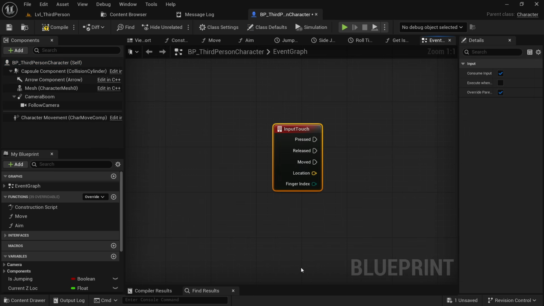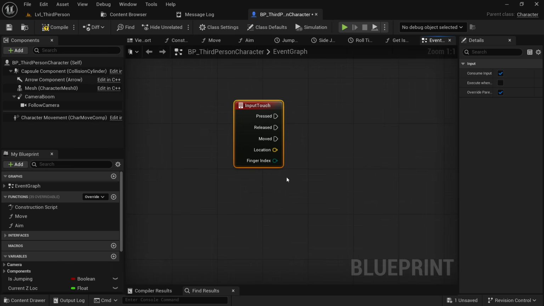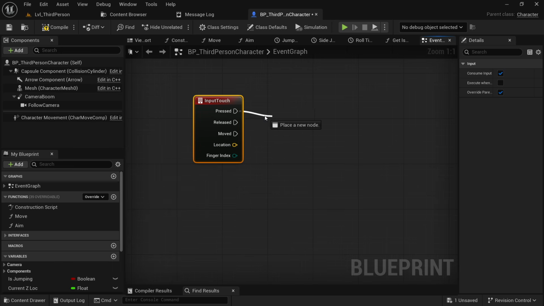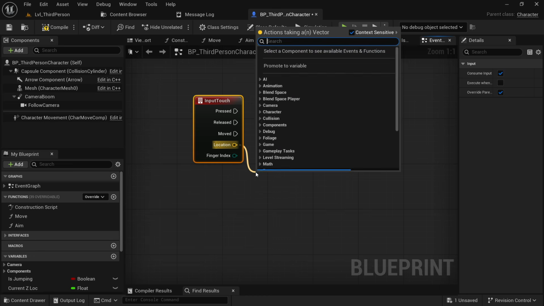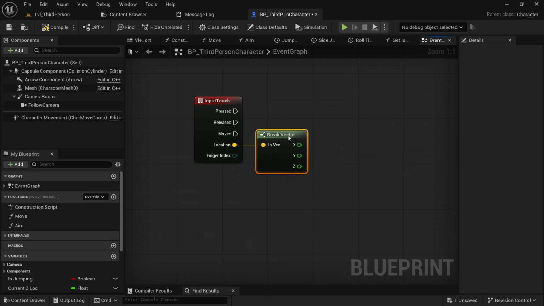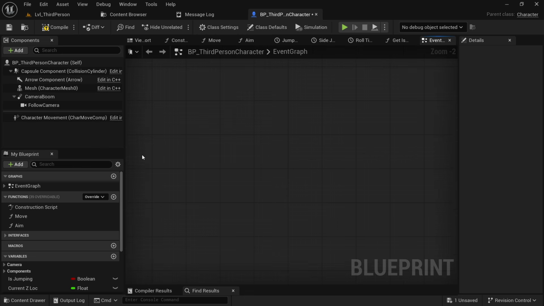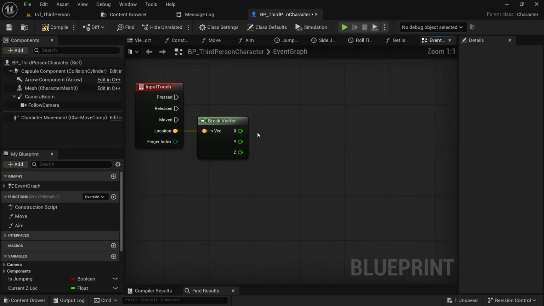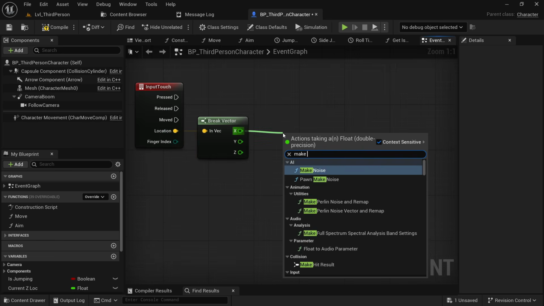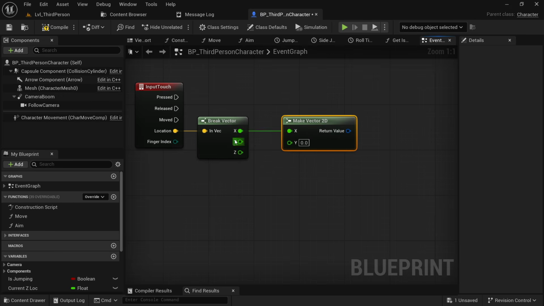Here it is. So this event will be fired whenever a player will either press, release or drag his finger on the mobile screen, and this attribute will give us the location on the screen at which exact point the player has touched the screen. So here we are going to break this vector to get each axis separately. Now here we only want X and Y, where the X value is going to tell us the horizontal location on the screen and the Y value is going to tell us the vertical location on the screen. So to only get X and Y, let's make Vector 2D and connect X and Y pins.